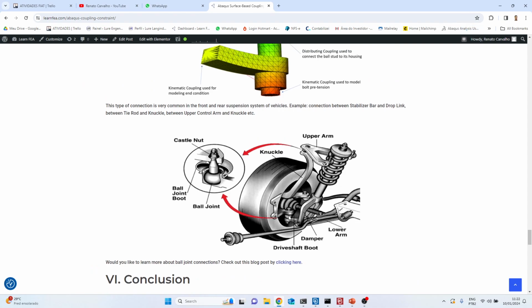This is also found between the lower control arm and the knuckle, and also between the stab bar and drop link, etc.